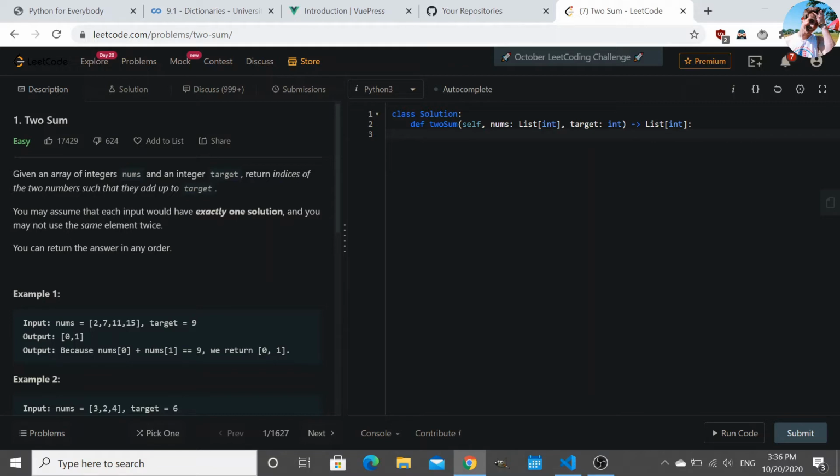It's going to be part of a LeetCode solution series, and in this one, we're going to go over TwoSum.